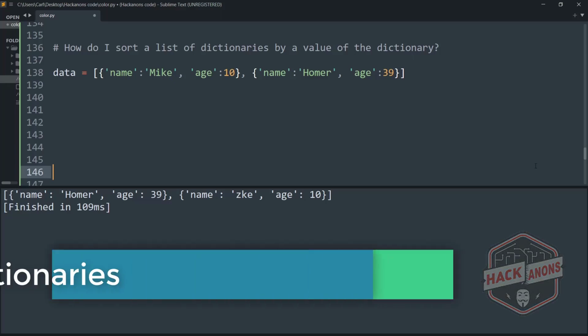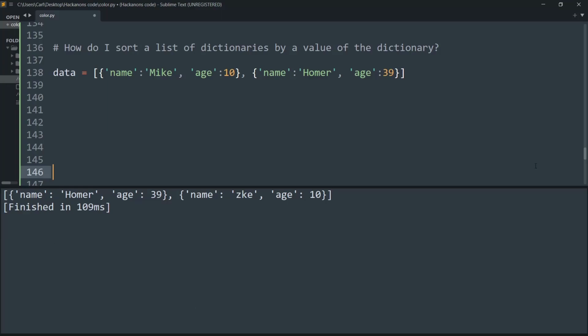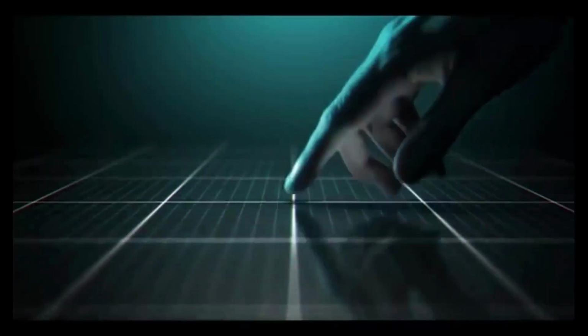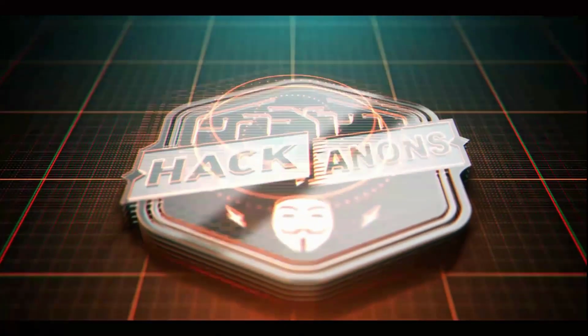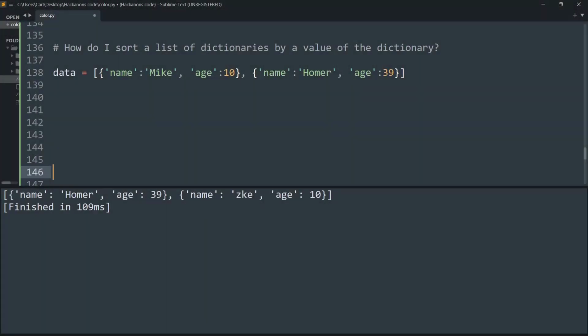In this video, we will see how we can sort a list of dictionaries by a certain value based on the dictionary. So without further wasting time, let's get started. Let's understand a simple example.